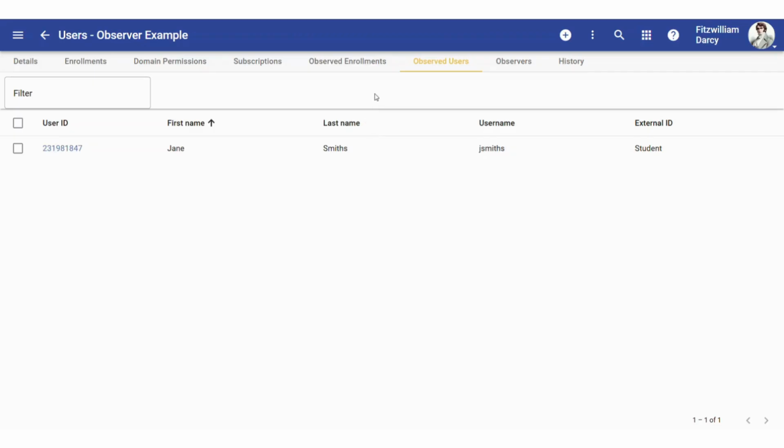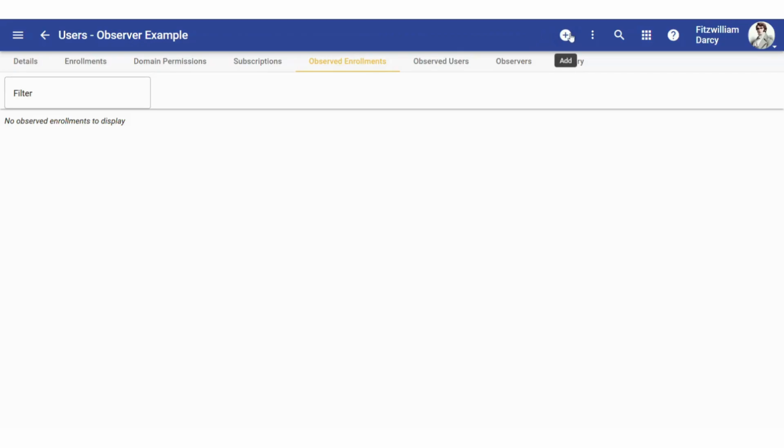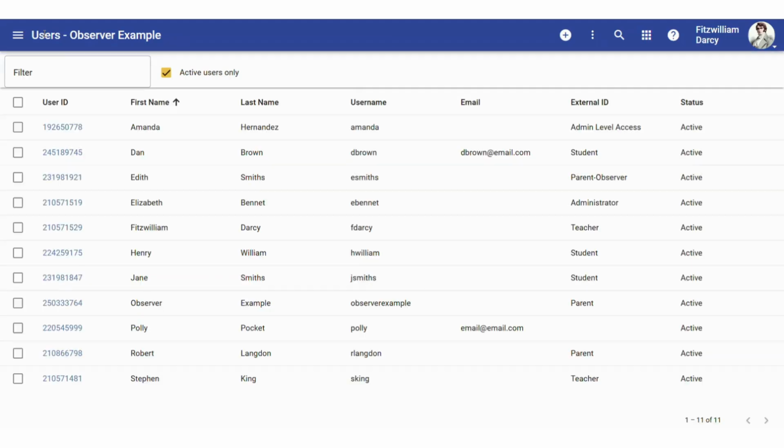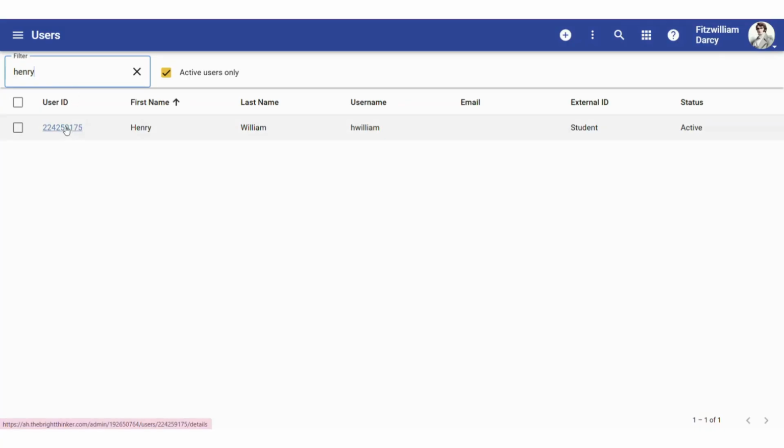You also have the option to allow a user to just observe a specific enrollment. So if you'd like them to just see a specific course for a student instead of all of their courses, you would use the Observed Enrollments tab to the left of Observed Users. For this one, you will need the enrollment ID. So before you click the plus button in the top right for Observed Enrollments, you will want to click the back arrow to the top left and locate the student you would like just a specific course or enrollment for.